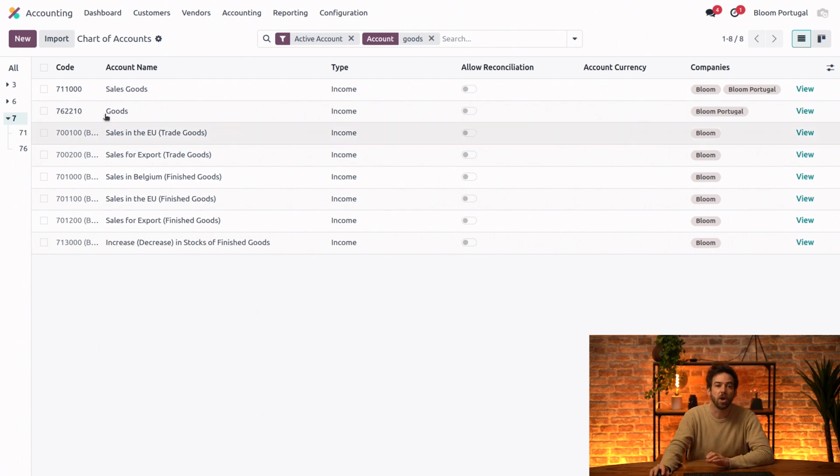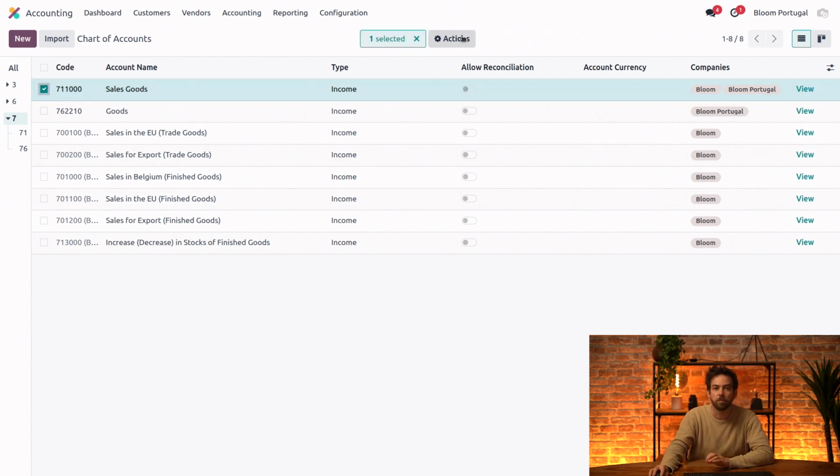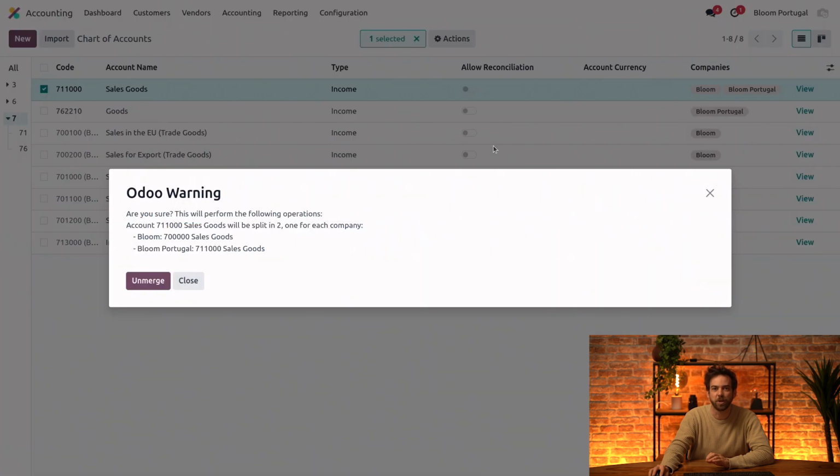Of course, we can unmerge it if we need by going to action, unmerge account, and it'll tell us which accounts it's being unmerged into, so we can see the two accounts that it will become. Both accounts will again be available if we click unmerge, but in this case, we don't want to do that because we want to see how it impacts our accounting reports.